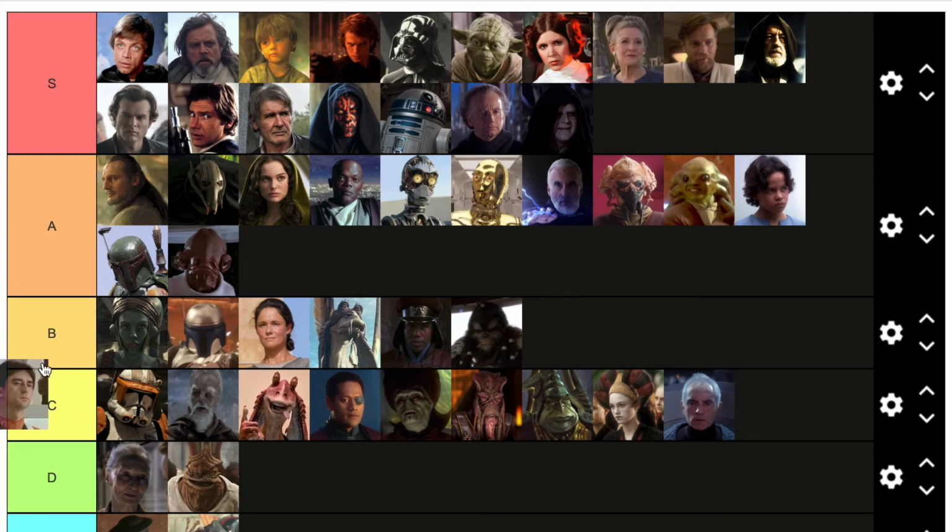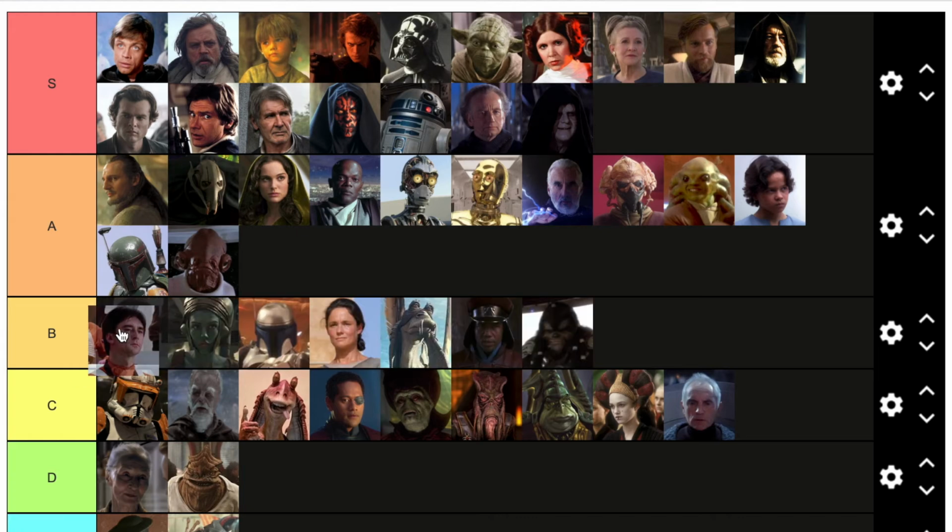Next up is Wedge Antilles. I'm gonna put Wedge at the top of the B tier, I think. And then next up is Biggs. Biggs, who we only see in episode 4. I'm gonna also put him in the B tier, a bit lower than Wedge.